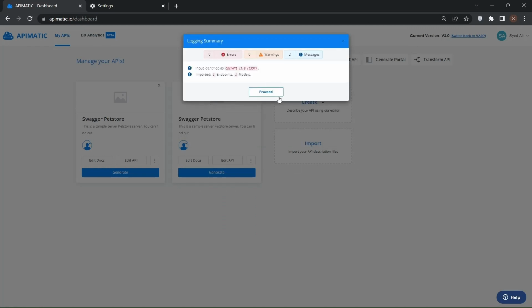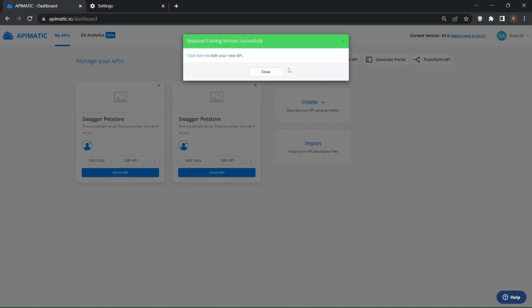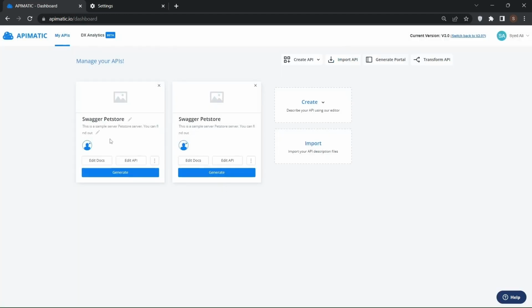So that has successfully been replaced now, and now we have our calculator API specification file instead of the Swagger pet store specification file. One thing to note is that your custom guides and portal settings like branding and font settings will be maintained in the newly replaced version of the API as well. So if you want to keep a single API version, you should use the replace existing version to import a newer version of your API, and it will update your portal while keeping all the custom guides and settings intact.